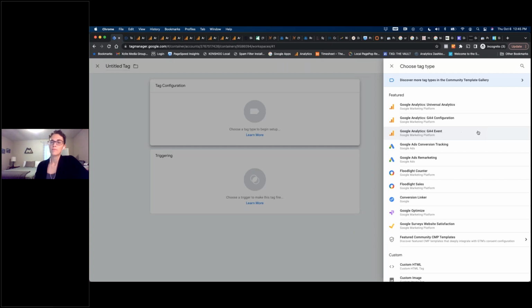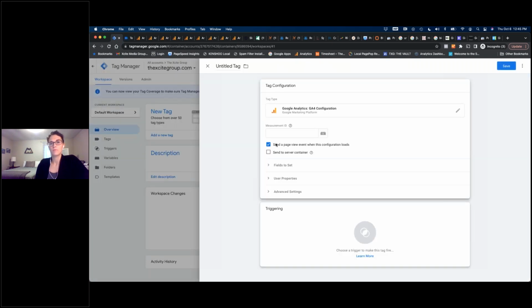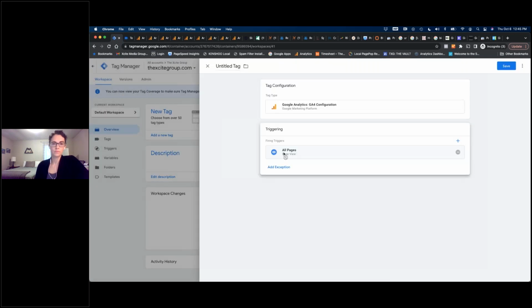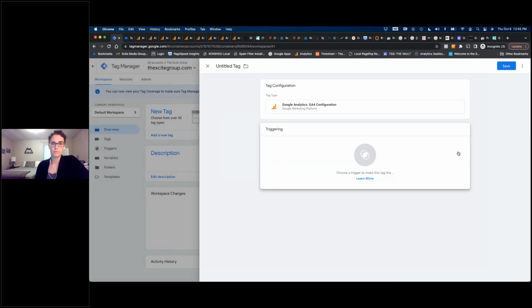This is where we'll live when we start adding a bunch of stuff at AO. But for now, where we're just getting it on the site, we want to double check that it says G4 configuration is the tag that I've selected. And we obviously double check the measurement ID and make sure something didn't happen with the copying and pasting of that, and then make sure that the triggering, when we hit all pages, in fact shows here and we didn't accidentally hit this button and get rid of it.